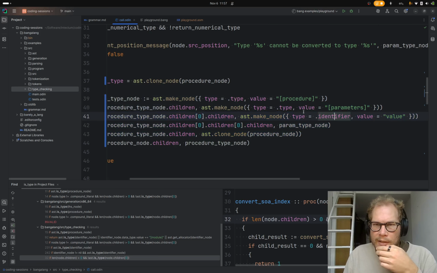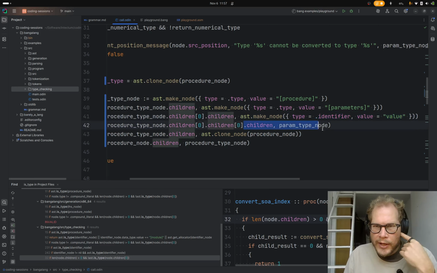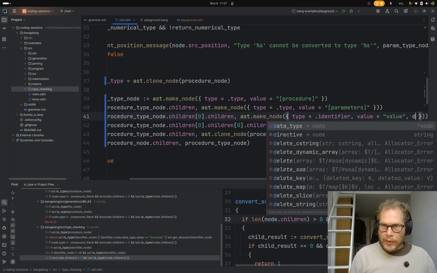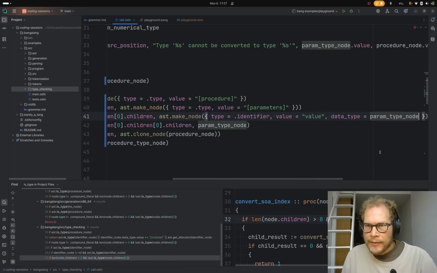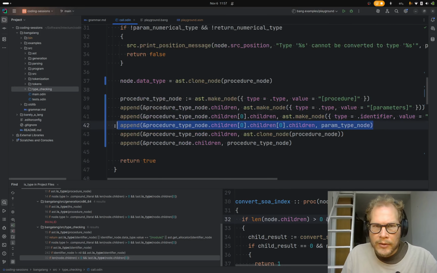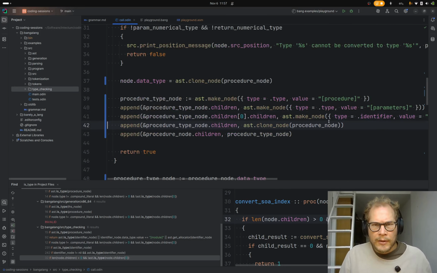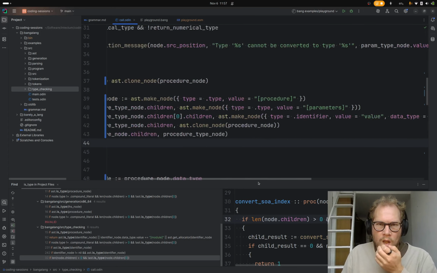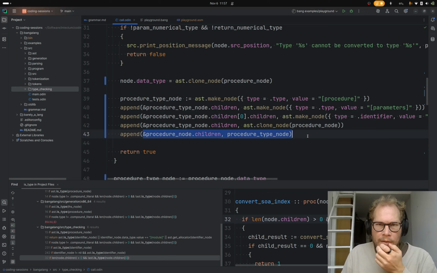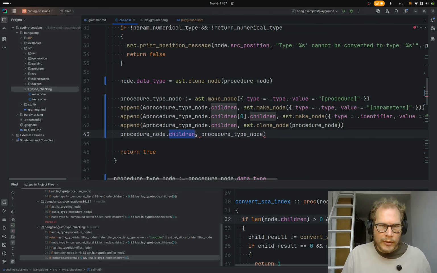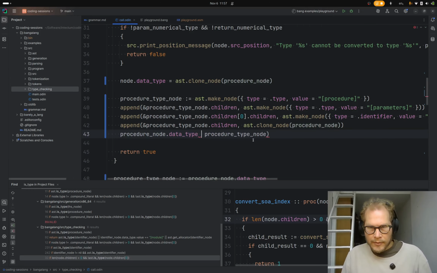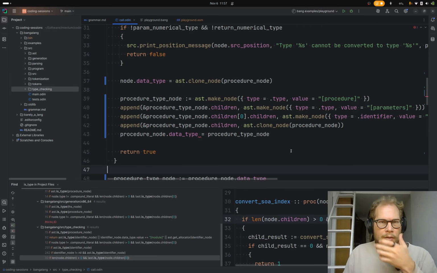So here we can see this is an identifier, one of the parameters, and then we were adding to its children this data type. But I think now we'll put it here. Apart from that, and then when we apply it to the procedure node, that's also applying the data type to the procedure, like so.